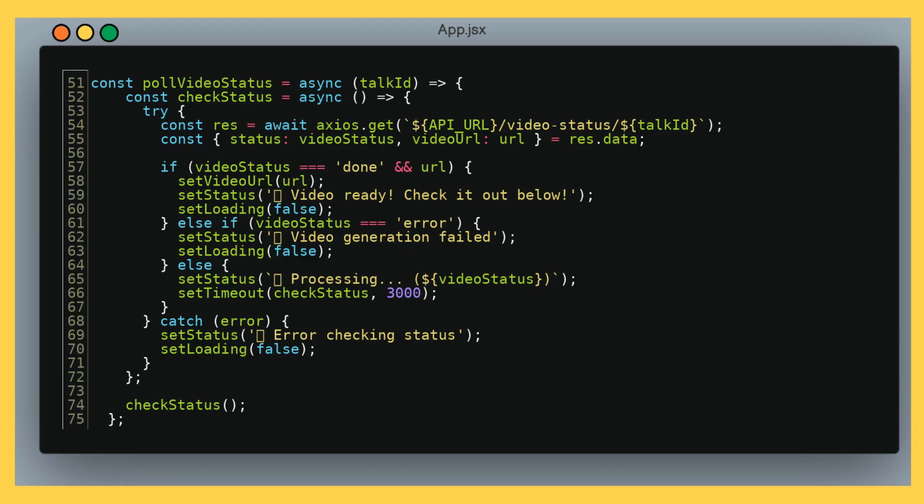This creates a polling loop that continues until video is complete or fails. Includes error handling for network failures. Initiates polling by calling check status immediately.